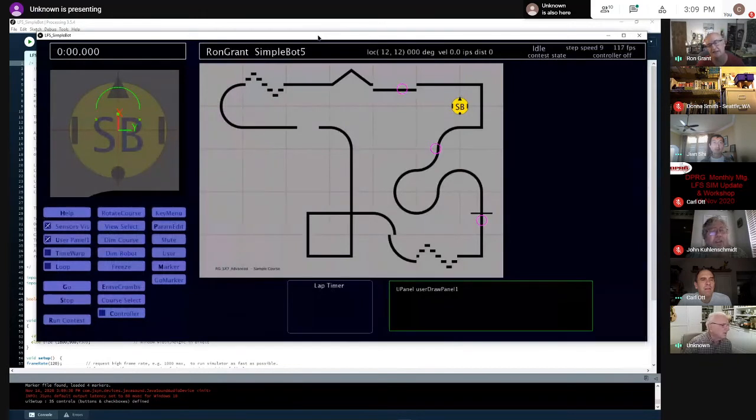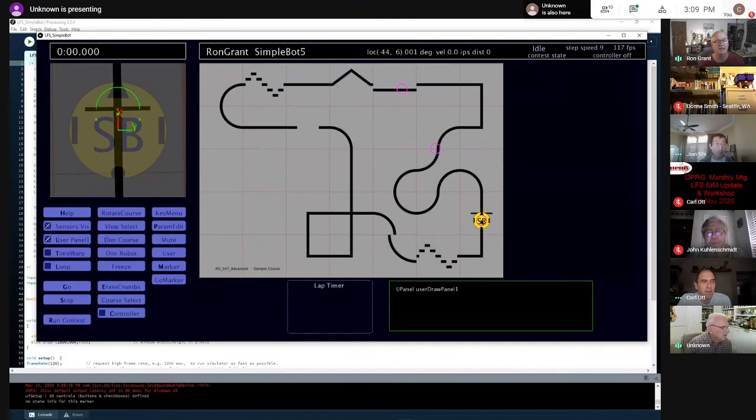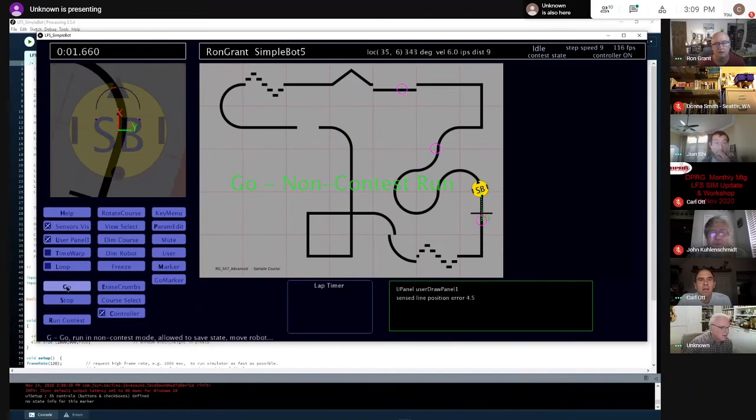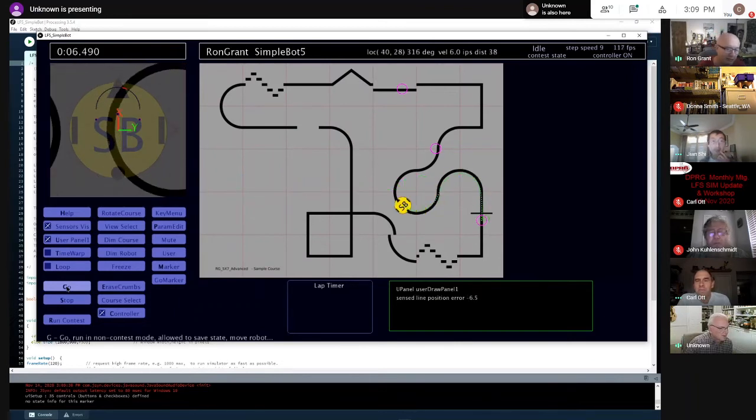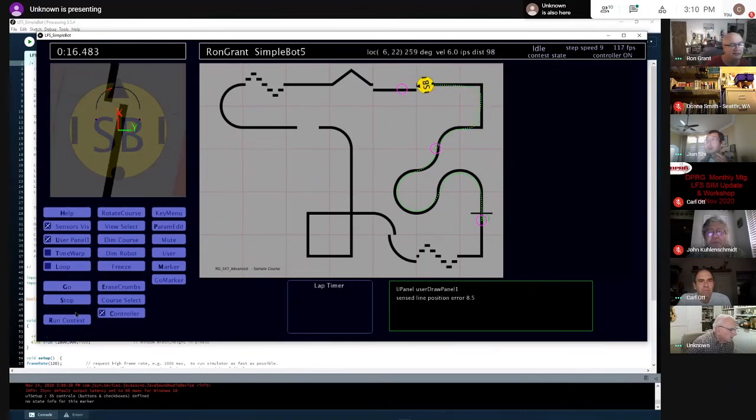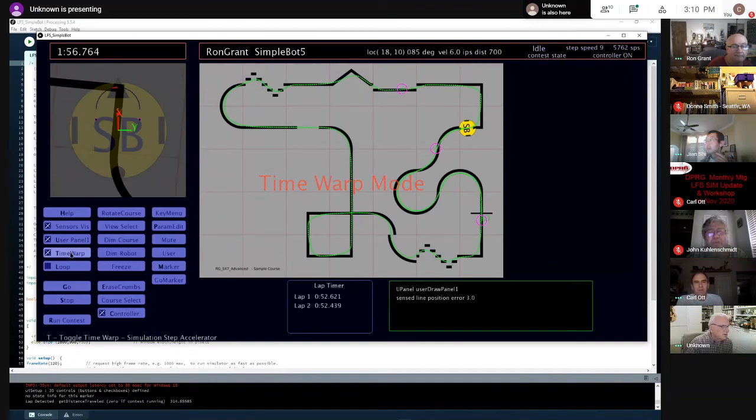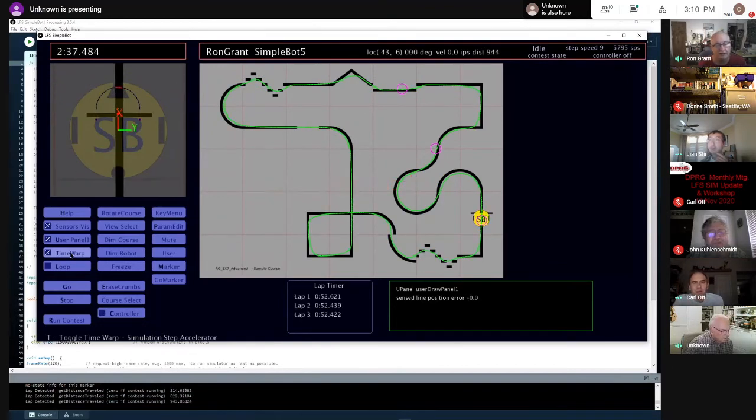Yeah, click on the start line down there. If you click within the purple circle, it'll line it up. There you go, left click, perfect. Okay, now press go over on the left. Great, now time warp the puppy. Click on time warp a couple lines above. There you go. Boom, done. Okay, it ran 3 laps of that course in probably a second, but it took 2 minutes run time. Okay, so you're all good to go.